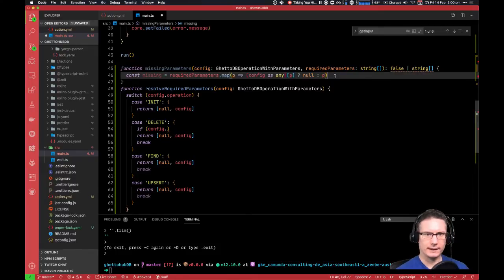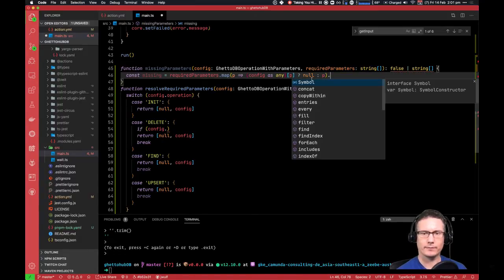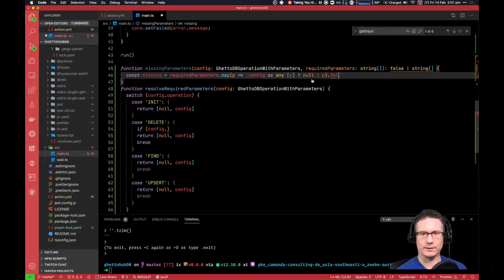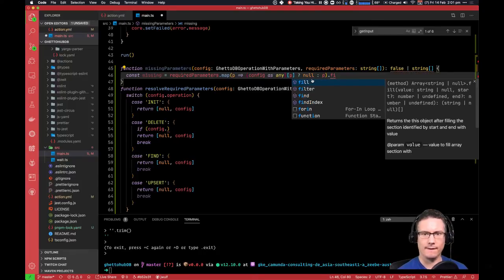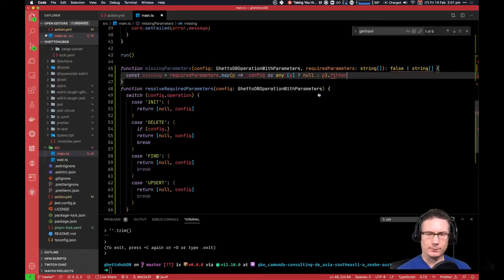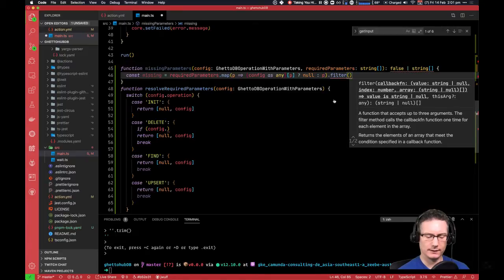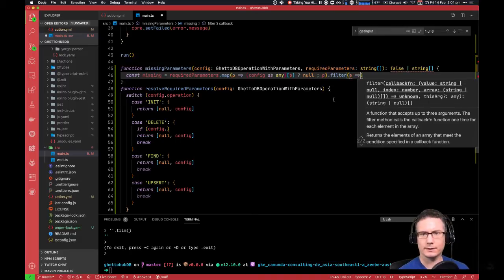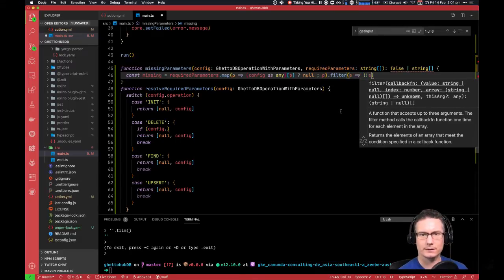Okay, so then the next thing I need to do on this is filter it to take out all of the ones that did exist, so they've put a null entry into that array. And that's pretty simple to do. I just do element and then use JavaScript's truthiness to do that.